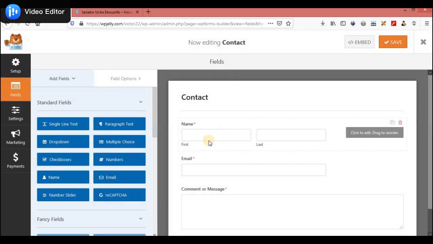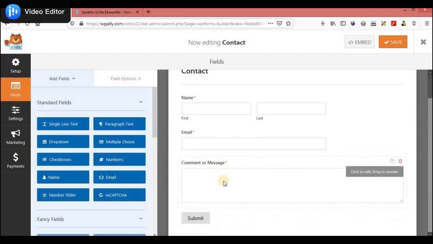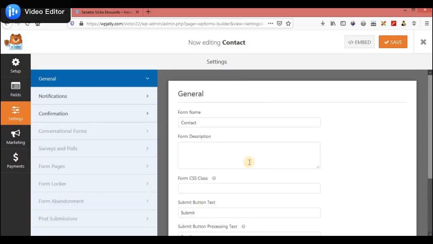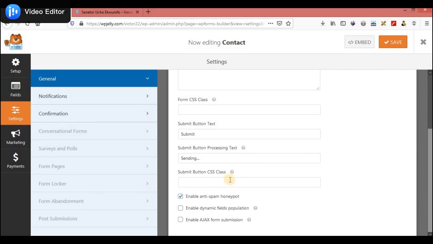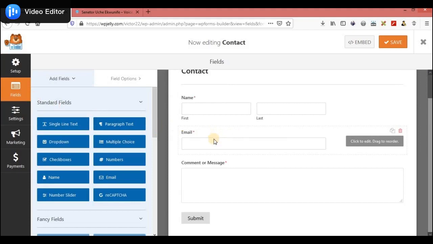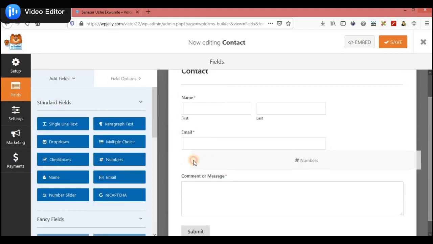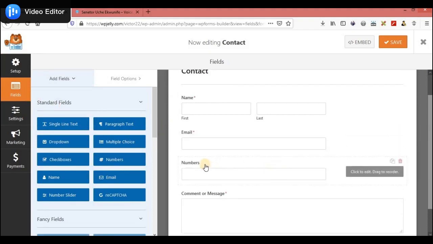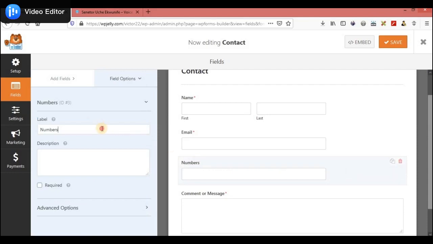Then it will give you an option to collect the person's first name and last name, the person's email address, then the message the person wants to send, and then the submit button. So you could select either of these and then edit it the way you want. You could also add, so let me say I want to add a box here that will collect only numbers. So we could change this to mobile, or let's just say phone number. Then we'll make it required.